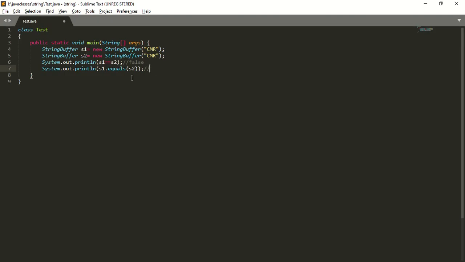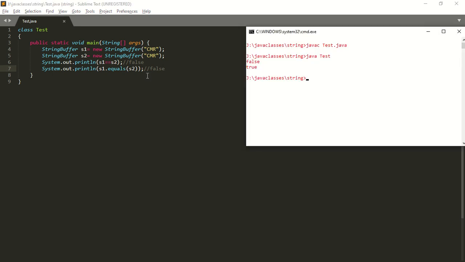Next, is the address of s1 and s2 the same? No, they are not the same. So what will it return? It will return false. Save this, compile, javac Test.java. Run this program, java Test. So what is the output? Output is false followed by false.